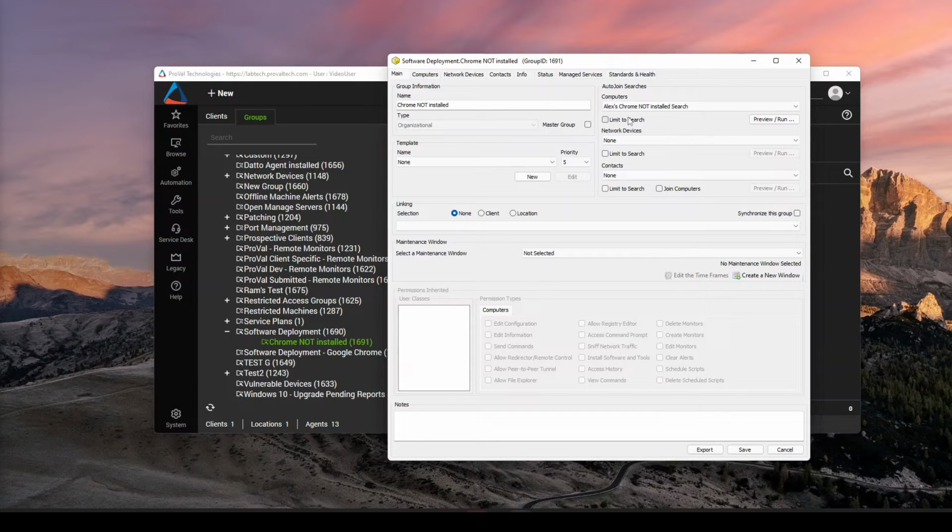So specifically for software installs, I would recommend doing that, because I would say something like where it's not installed. And so if I say limit to search, then as soon as it gets installed, the next time that search comes through, it will detect as installed and kick it out of the group, which is what we want. We don't want that install running constantly. So I'll click save.